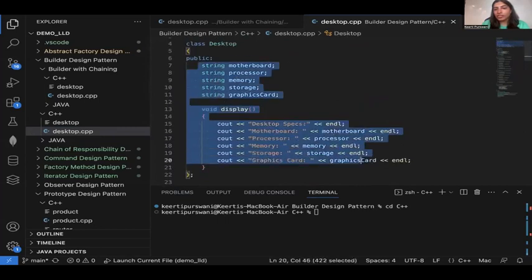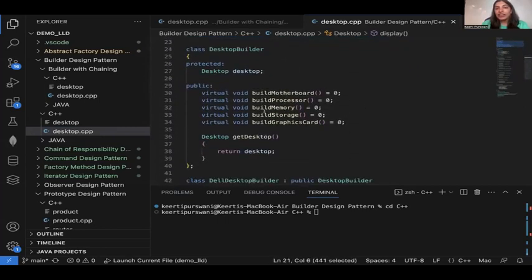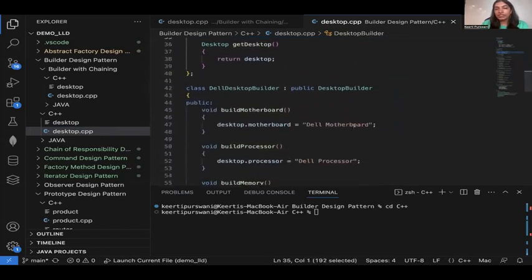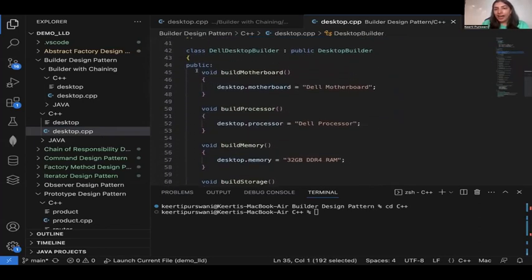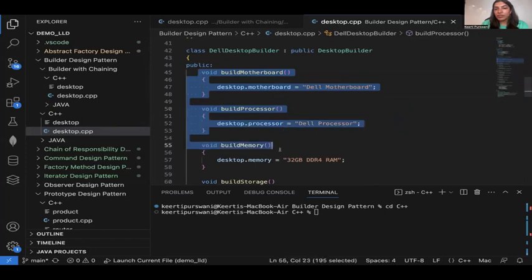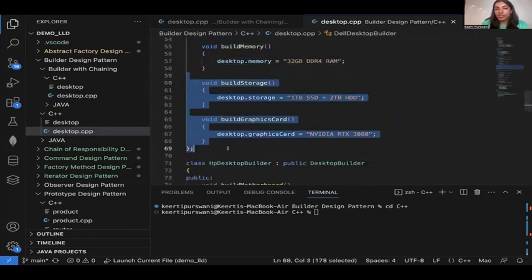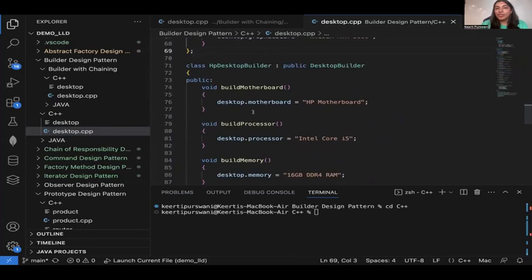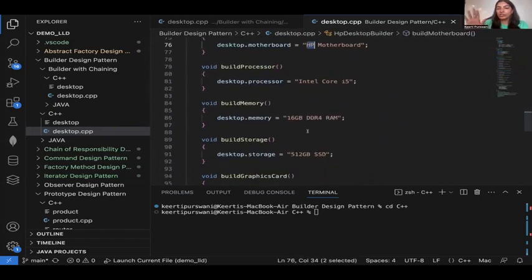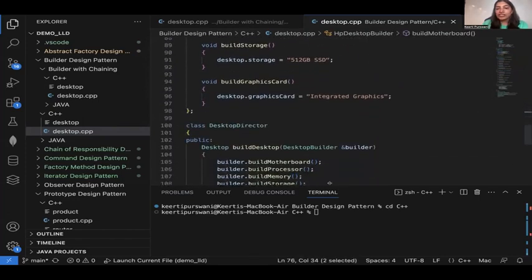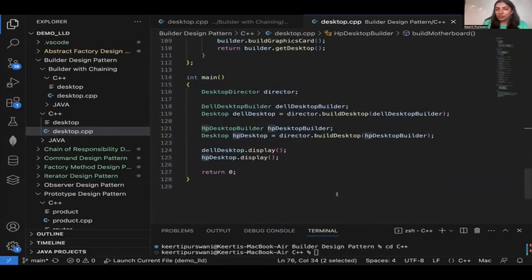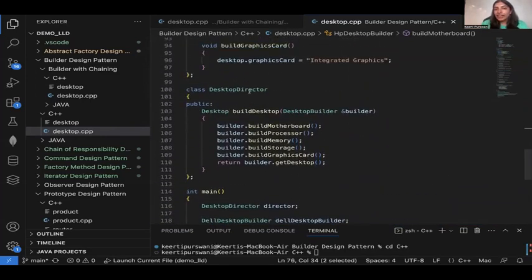Okay, so in desktop, I've just added one display. In desktop builder, these are pure virtual functions. In Dell desktop builder, I have just done build motherboard, build processor, build memory, build storage, build graphics card. Okay, HP desktop, again, HP motherboard and its own configuration. So there is Dell desktop builder and there is HP desktop builder. Now, there is a director. What is the director doing? Now, notice over here that I am passing the builder in desktop director.